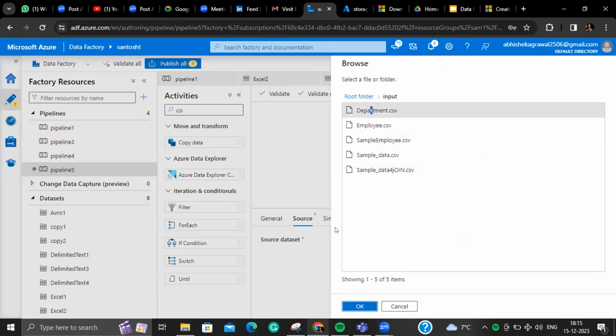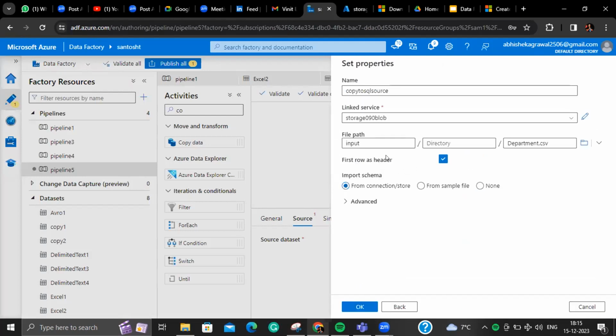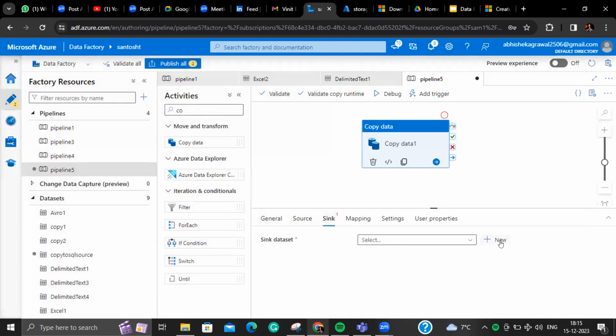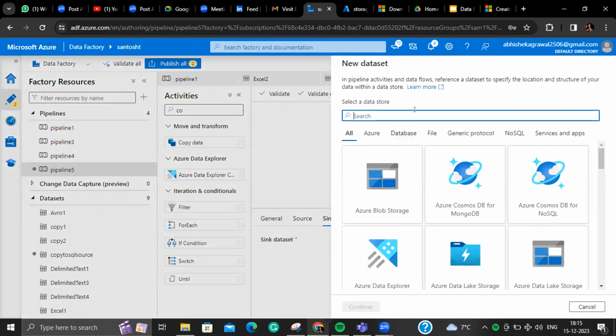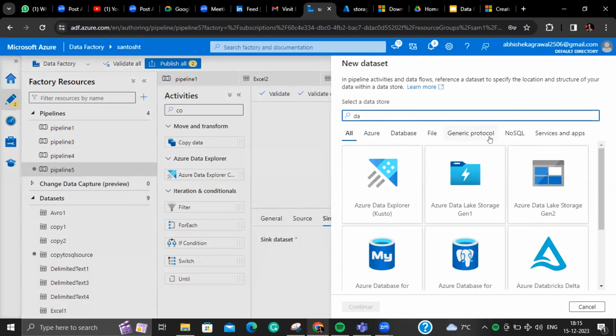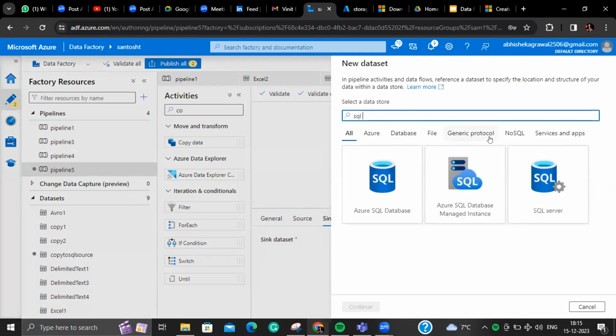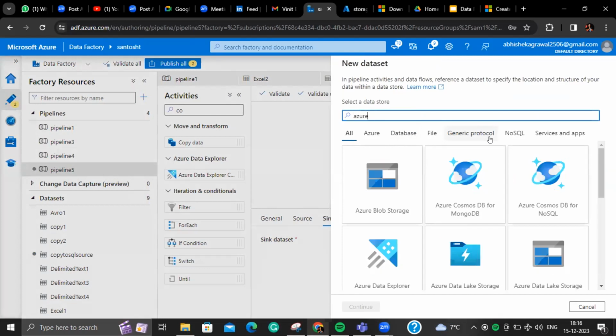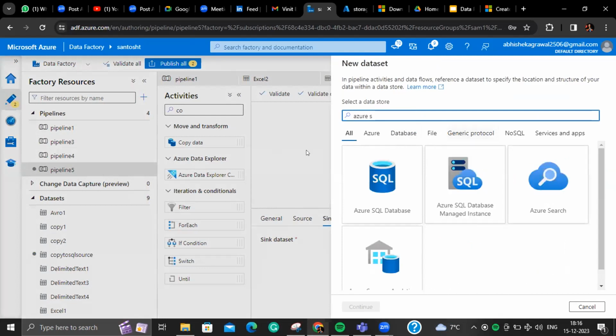Select department file, and then always we'll select first row as header, import schema as none. Okay. Then let's go to sink, and then here let's click new, and then here we'll select the SQL server, Azure SQL database.